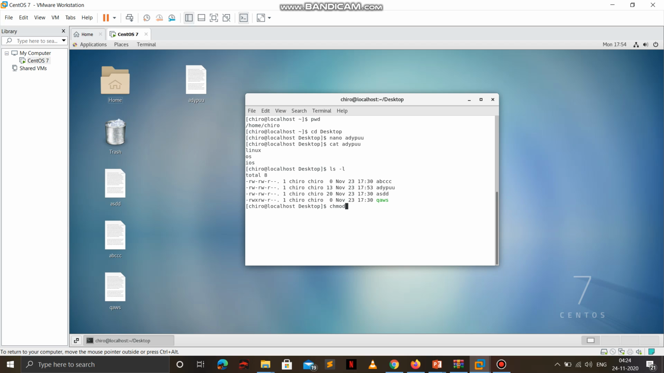Now if you want to change the permission of ADYPUU, I'll type chmod, then o for other, plus to add a permission, and what I want to add is execute, then the file name ADYPUU, and it is done. I'll check it with ls -l. As you can see, the permission has been changed, and this is how we change permissions.